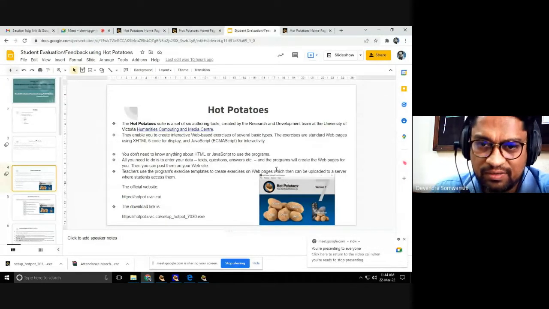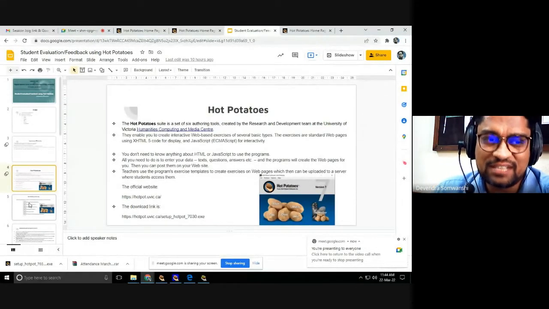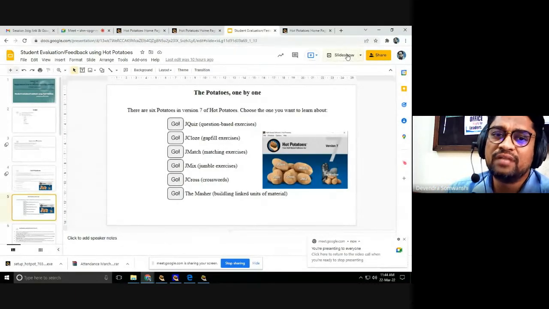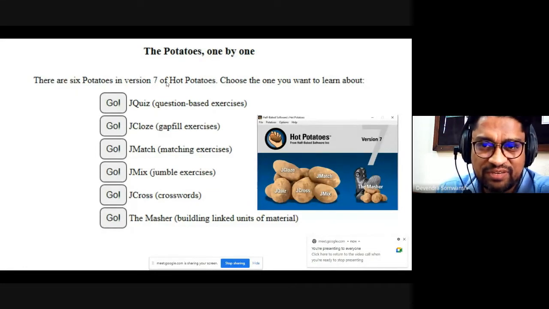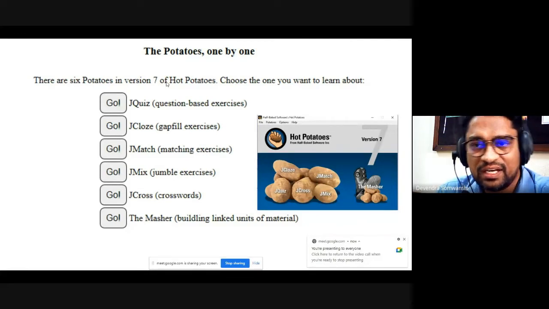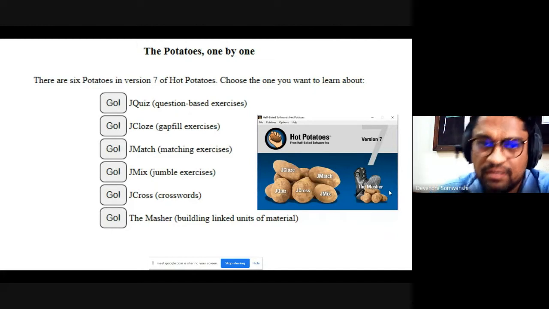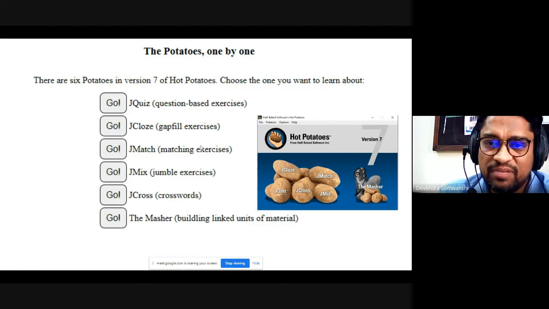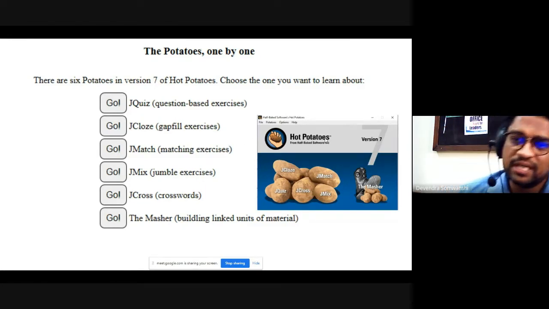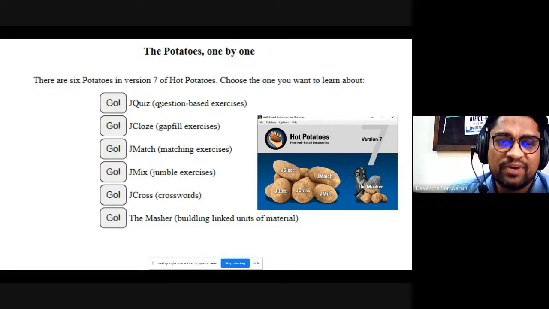Now, if we talk about Hot Potatoes and what kind of exercises there are, there are mainly 6 exercises. Basically, it is version 7, the latest version, and there are 6 exercises on which we can create our questionnaire or evaluation. They are JCloze, JQuiz, JCross, JMatch, JMix, and the Masher. We will see them one by one, so that we become familiar with Hot Potatoes and can create our own exercises. Okay, first one is JQuiz.